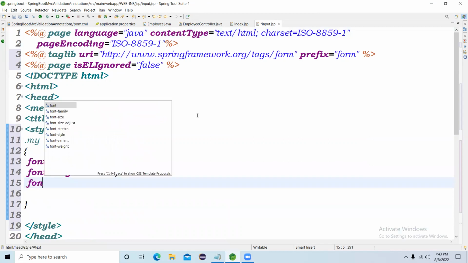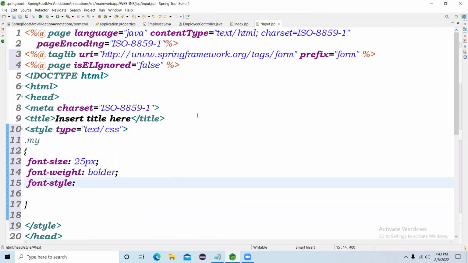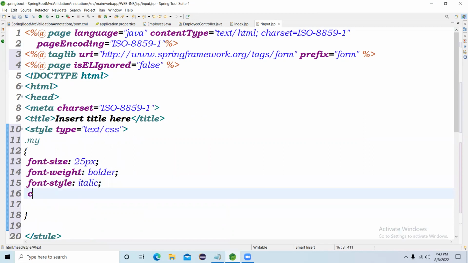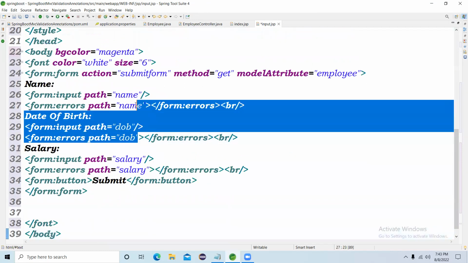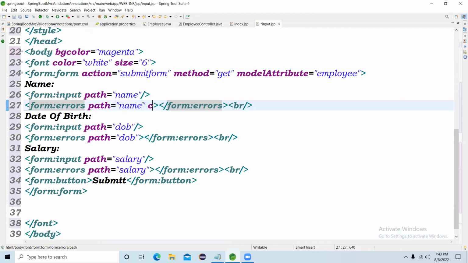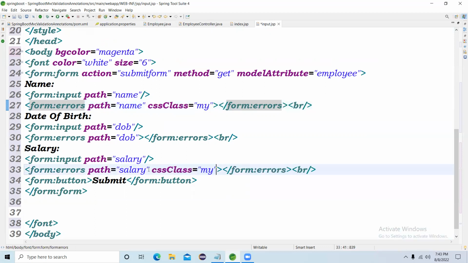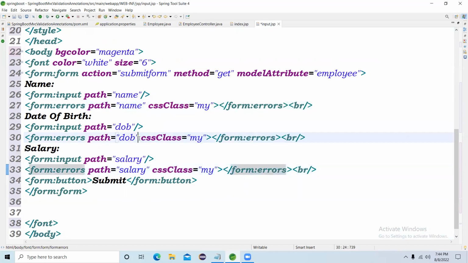Then the font style must be italic. Then the color of the text, I think it is magenta background color, so white will be the text color. Okay, so now where does this class have to be passed? You should pass it in the form errors tag with the CSS class attribute. Done. Now everything is done.